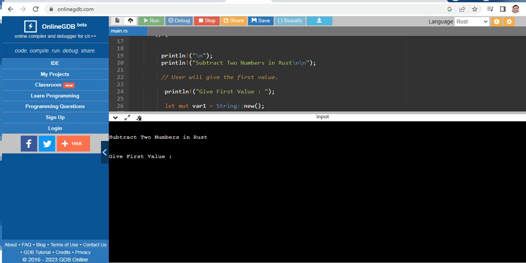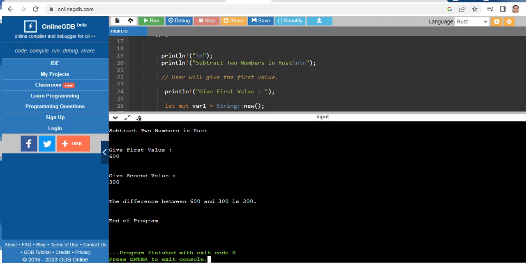Another set of example. Let's say we have 600, first value. Second value we have 300. So the difference between 600 and 300 is 300.